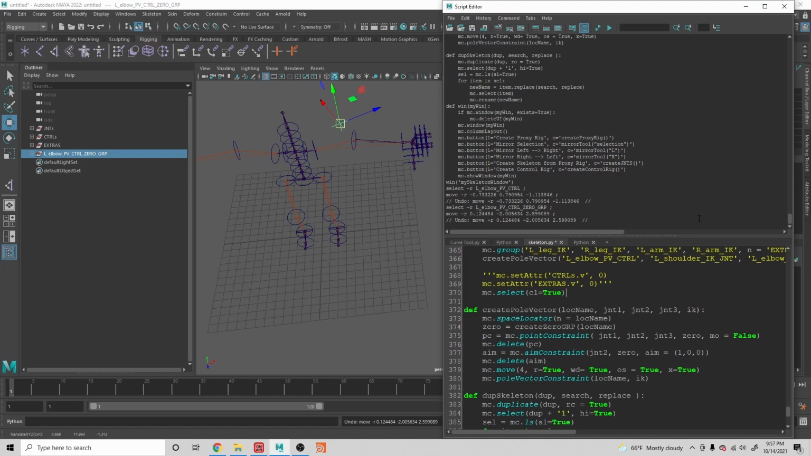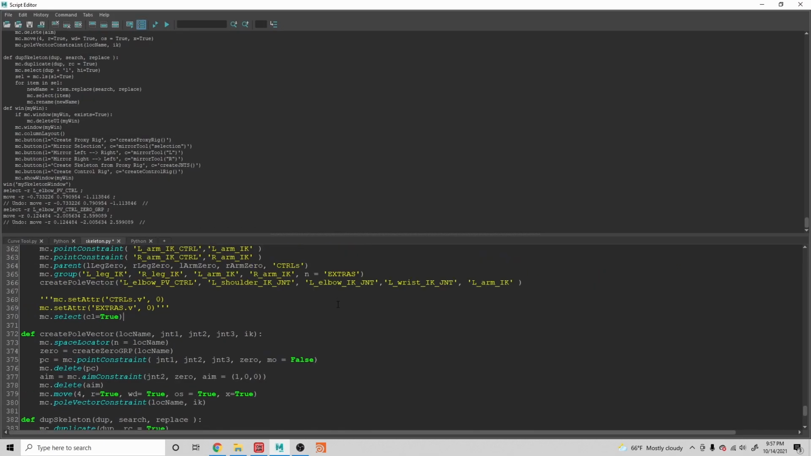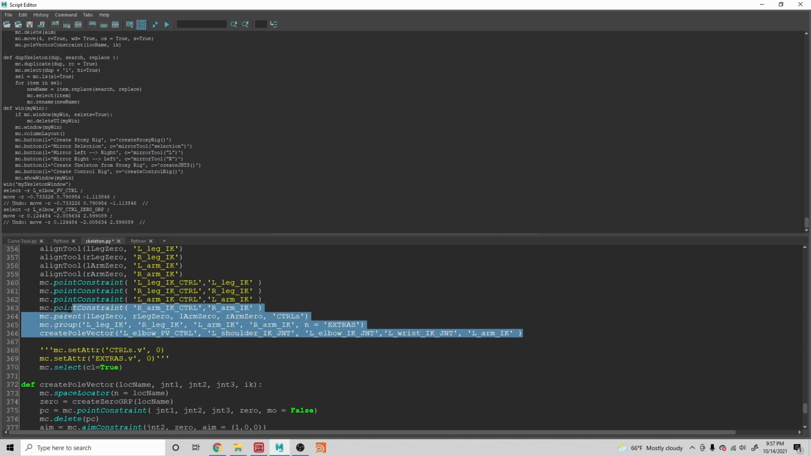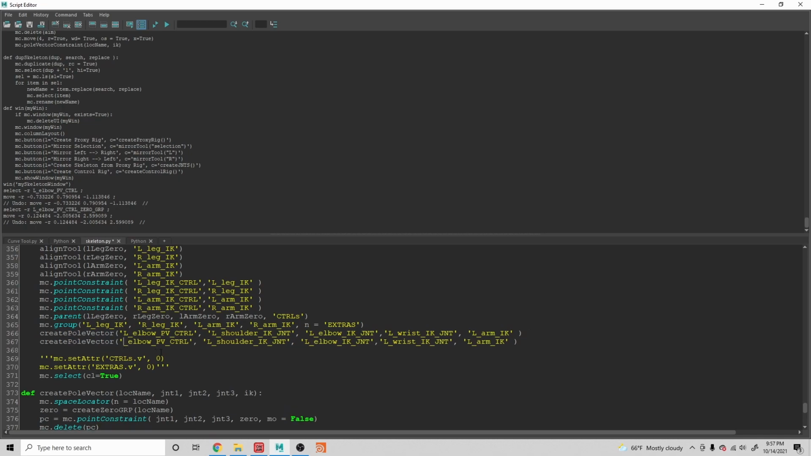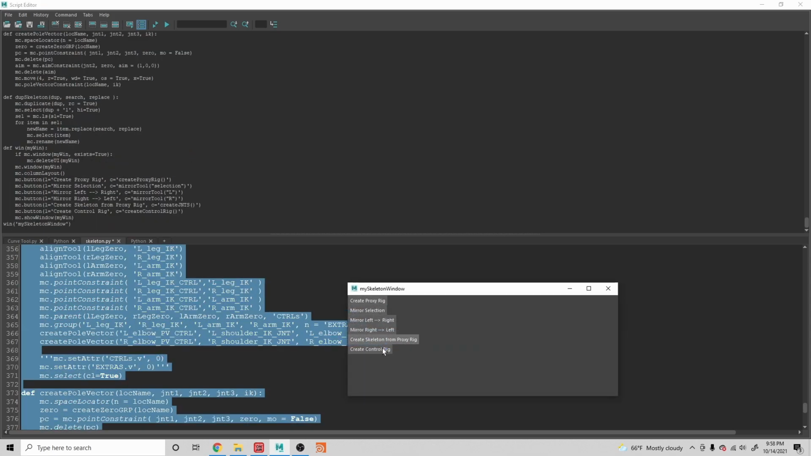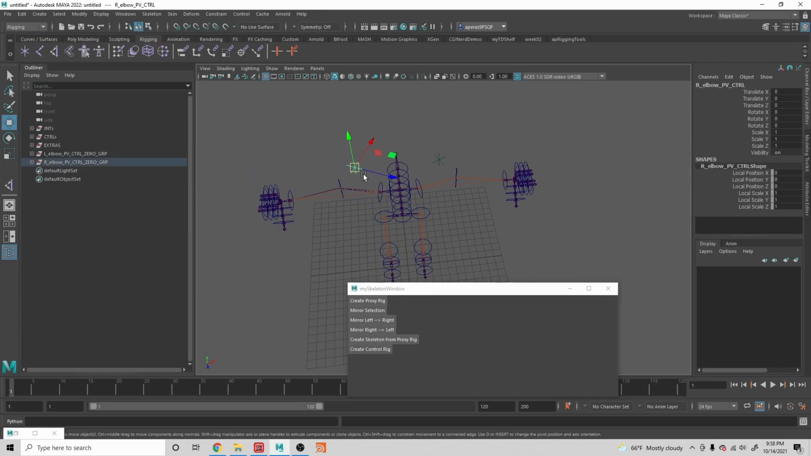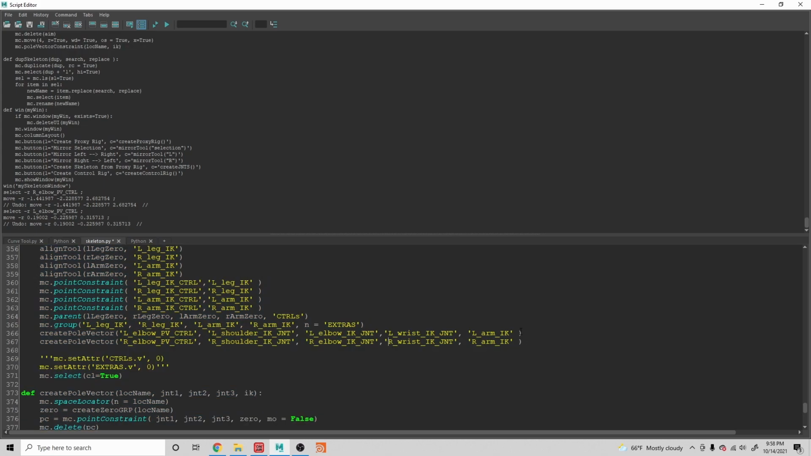Now let's just go ahead and expand that for the other arm and the legs. So here, this is going to be basically the same thing, but R for the right side. Okay, so we can test this really quick. Now we have a control for each side. That is great. Okay, now let's copy this line, go paste it here.